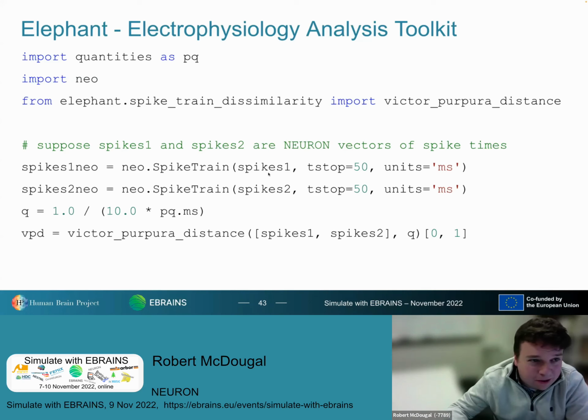Elephant has nothing to do, by the way, with Neuron. Elephant's just a generic electrophysiology tool. But since we simulate electrophysiology, that means that all of our data can work with their analysis, and it's a great thing to be able to exist and be able to take advantage of.